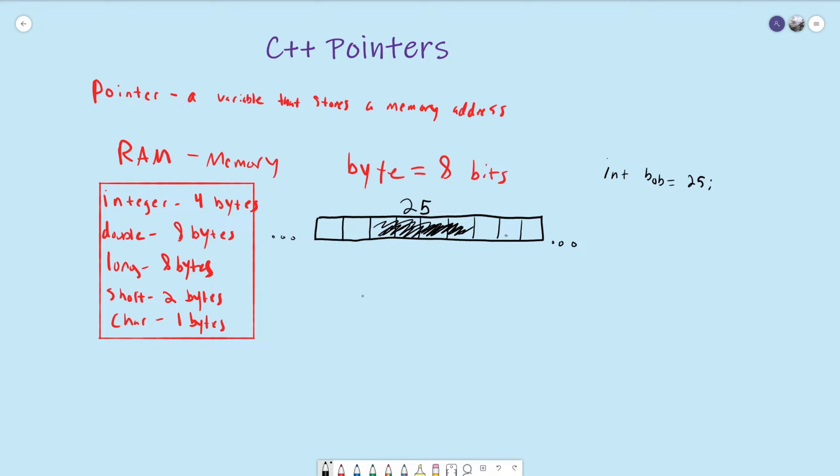And then let's say we want to create another value, maybe a short, right? So short bcoff is equal to 1, because he's really short. So let's say our computer decides to put it right here. So that would be 2 bytes of space, right? So 1 would be what that corresponds to. So 25 is the value stored in these 4 bytes, and then 1 is the value stored in these 2 bytes here.